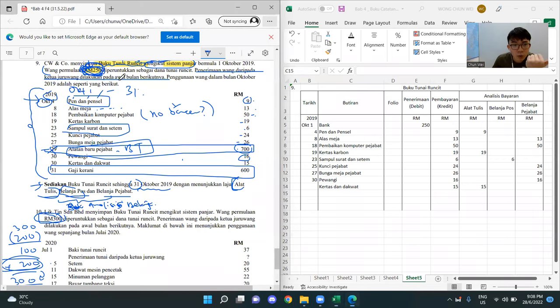Why? Because when we look at our wang permulaan, it's RM250. All right, but how much is this? 600. If we only got RM250 in the buku tunai runcit, can we pay for 600 or not? Definitely no. Okay, so RM600 is more than the RM250. Therefore, this one we record in our buku tunai. Do you understand or not? If yes, give me a 31 in the chat box.